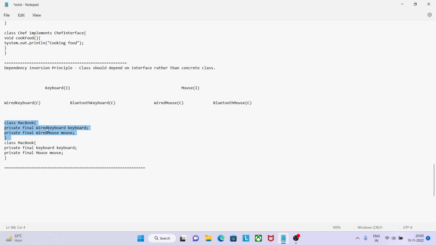So instead of giving concrete classes, we can give interfaces in the class which has a relationship with MacBook, and whether we pass wired keyboard or Bluetooth keyboard, the reference will remain the same. That's why the dependency inversion principle says your class should depend on an interface rather than a concrete class.